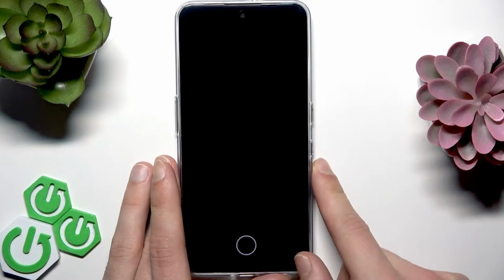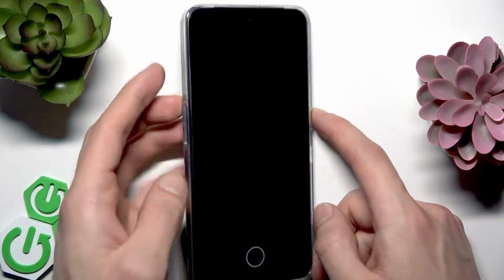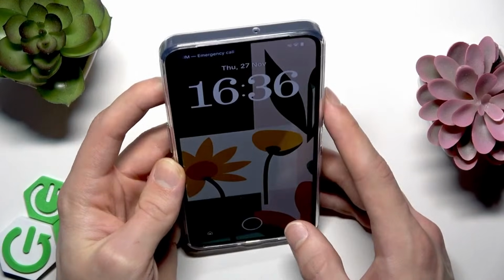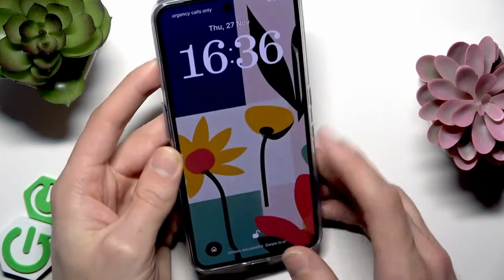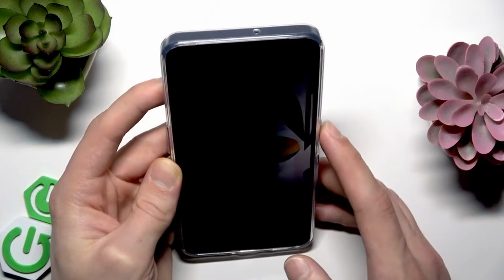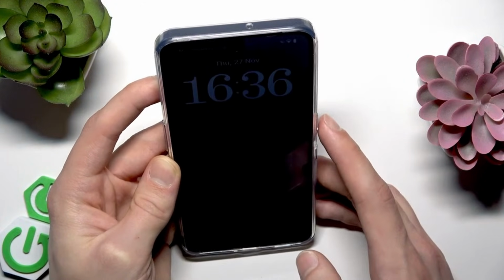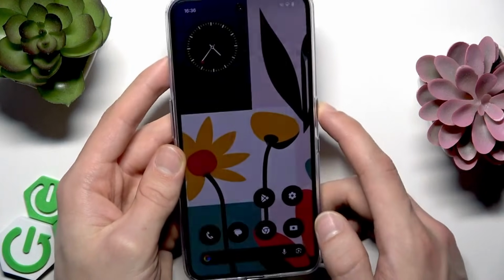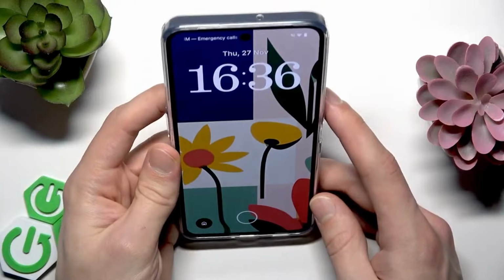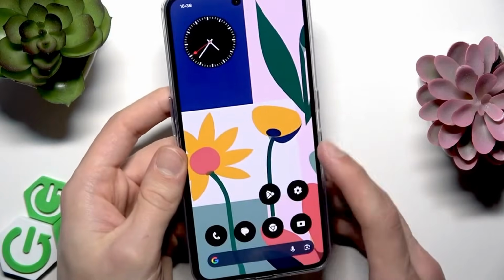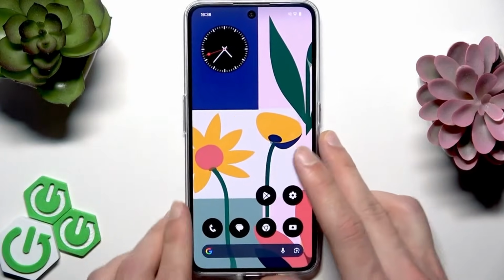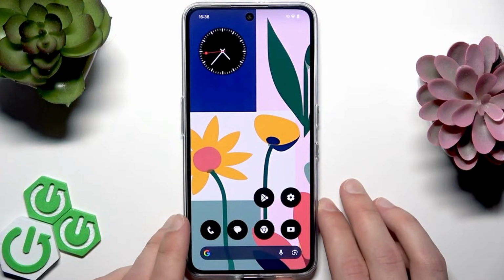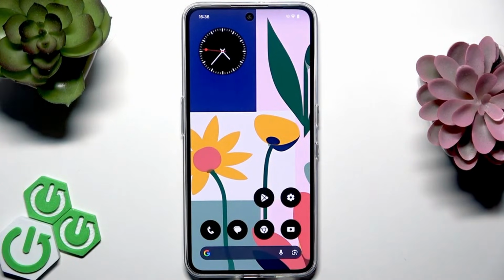Now let's give it a moment, and now let's try to unlock it using our face. Okay, so it worked for the first time. Let's try it a couple more times. Worked for the second time, and let's try it for the third time. Okay, and so everything works smoothly for me, and I really hope that it does for you too.